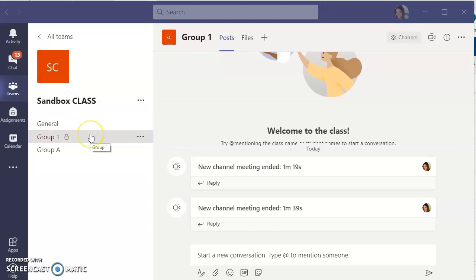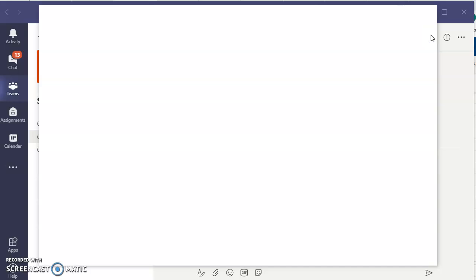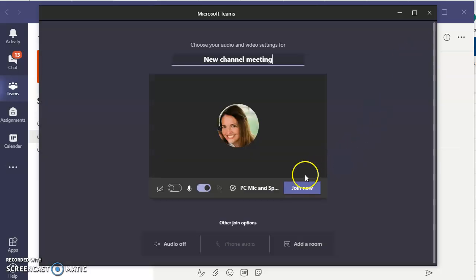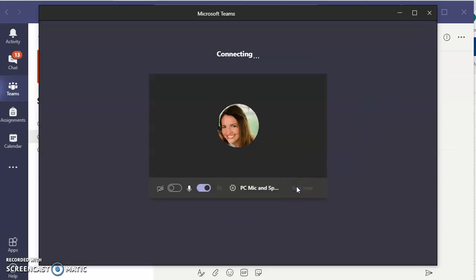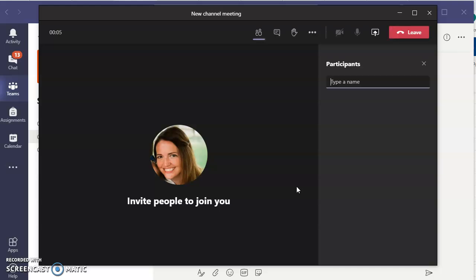However, to create a meeting for a particular section, what you'll want to do is get into that section. You'll start by clicking the Meet Now button and just starting a meeting. This would be good to do before students start, because otherwise all of your students are going to want to join this meeting, because it will give them the notification to join.